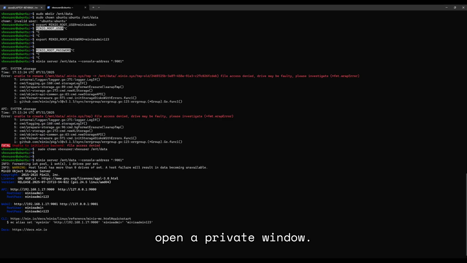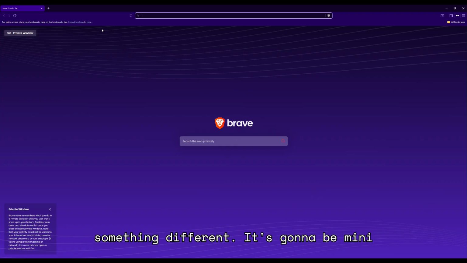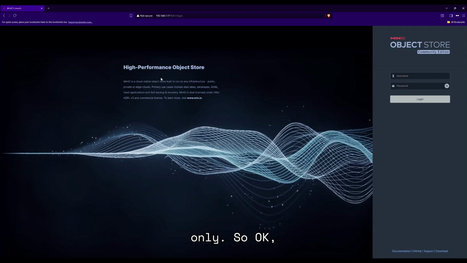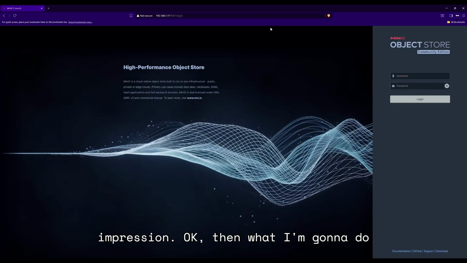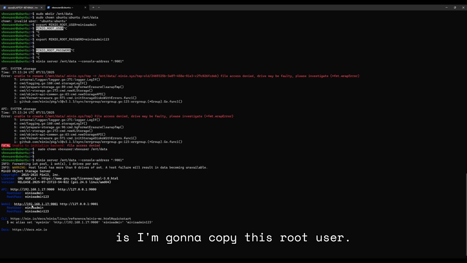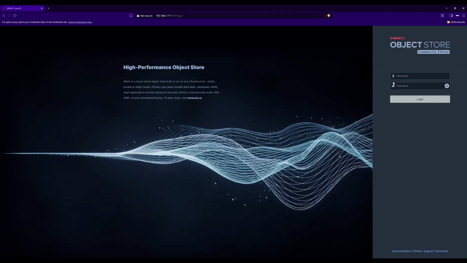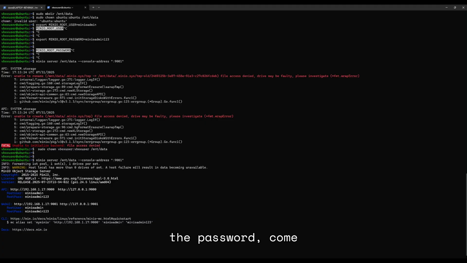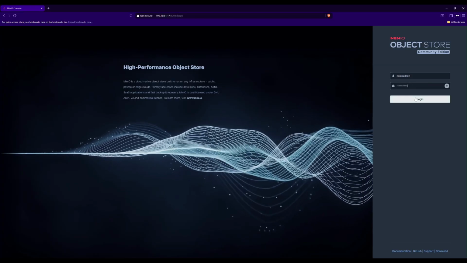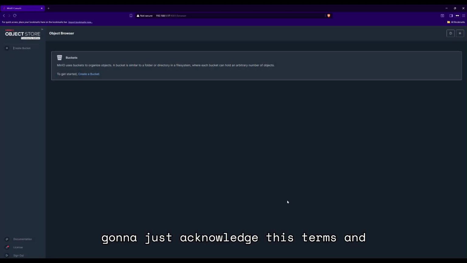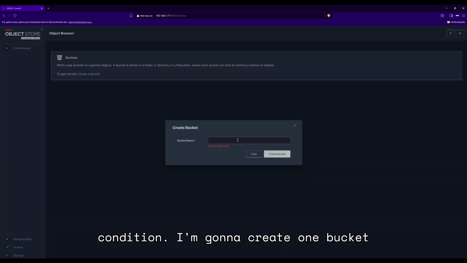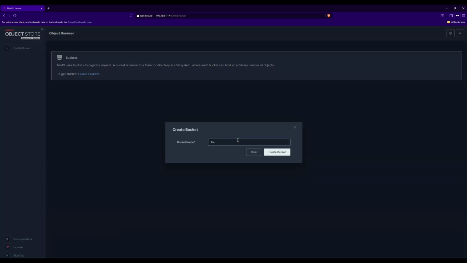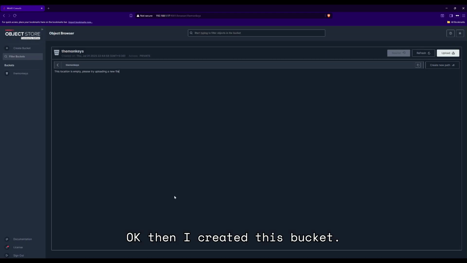Let's open a private window. Don't worry, I'm not gonna show you something different. It's gonna be MinIO only. So okay, now this is how it looks, the first impression. Then I'm gonna copy this root user, paste it here, then go back again, copy the password, come here, paste the password, and here we are. I'm gonna just acknowledge this terms and condition. I'm gonna create one bucket. This is an invalid bucket name, so I'm not supposed to use this underscore. Okay. Then I created this bucket.